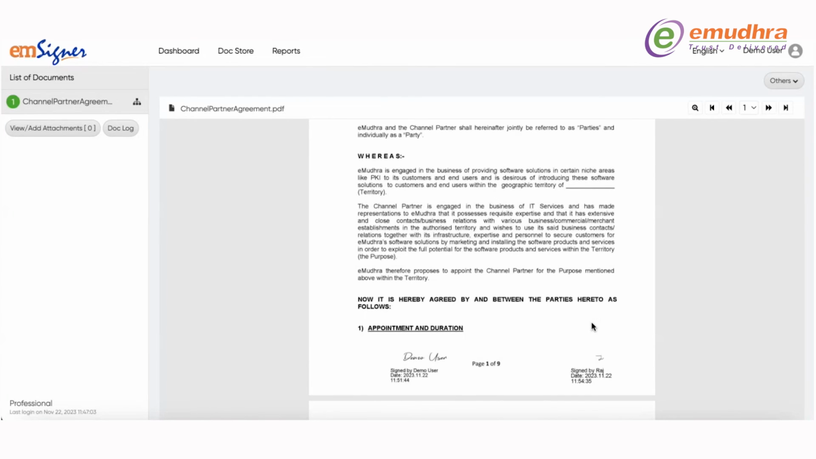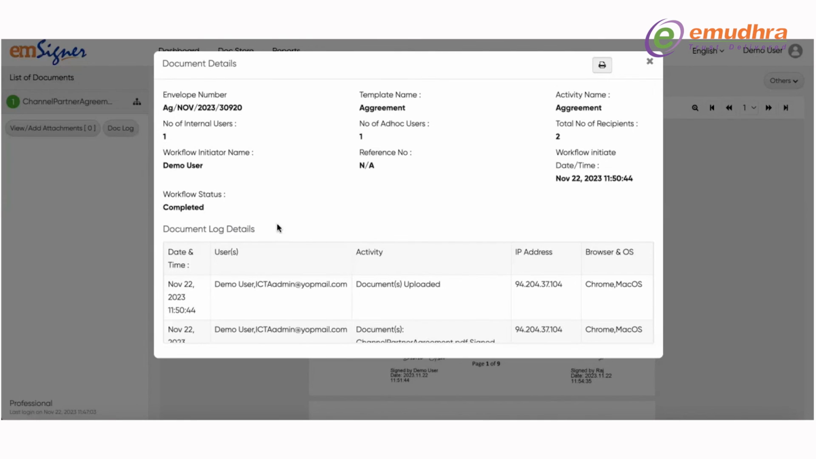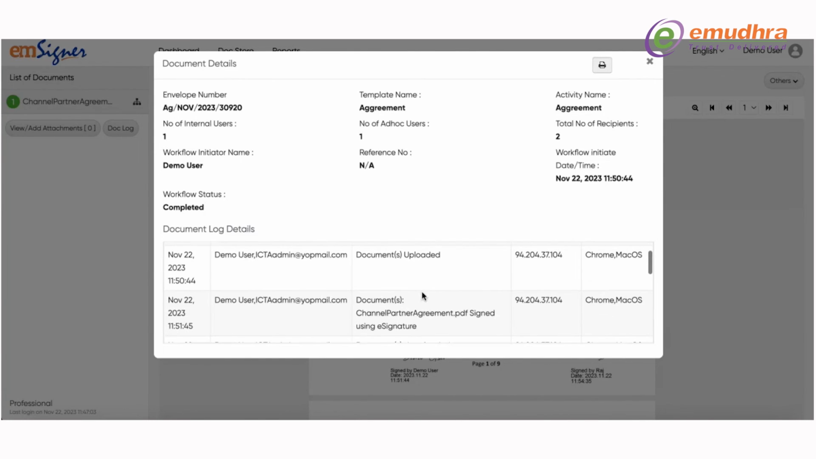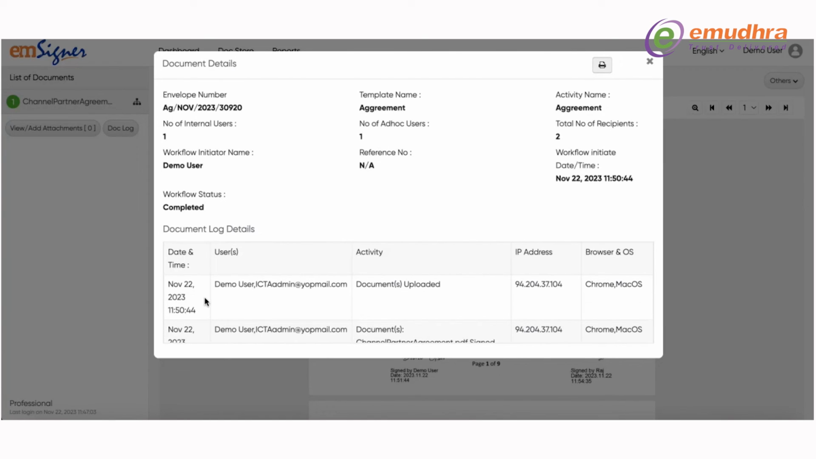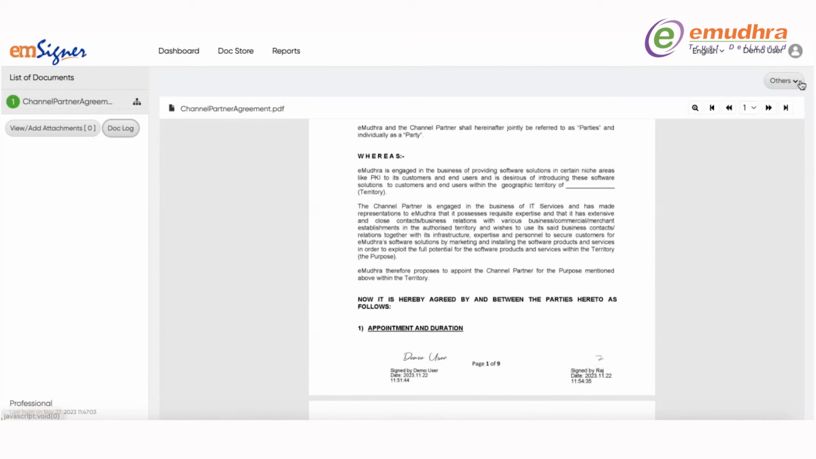In case I have to validate the document within the application, we have doc logs. This will give you the complete insight of the document, like your unique transaction number, how many signatories were there, internal, external. It also captures all the activities that have been performed around the document at each level. It also captures the username, email address, IP address, and in fact, the browser details and information as well. So all this information is timestamped, which means it becomes an authentic document when we have to verify within the platform. The same can be extended outside the application as well.